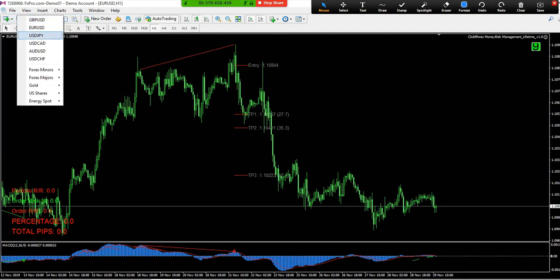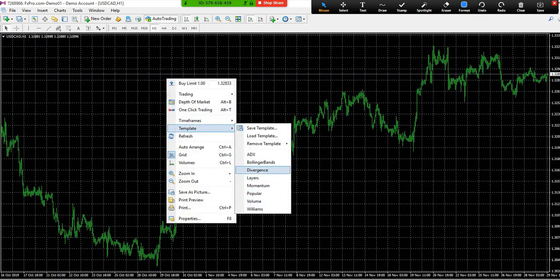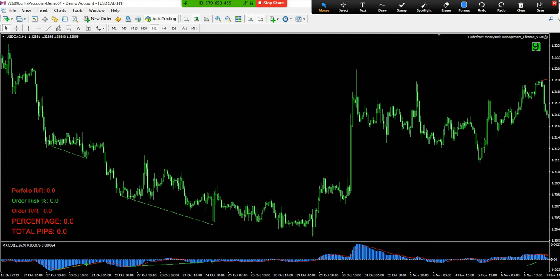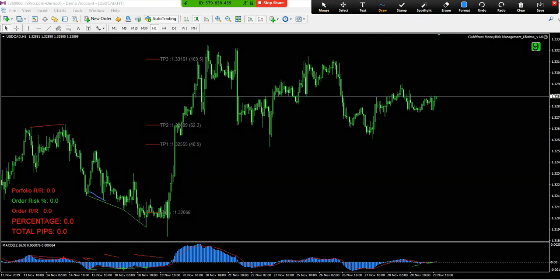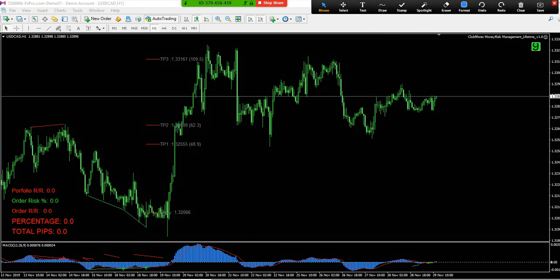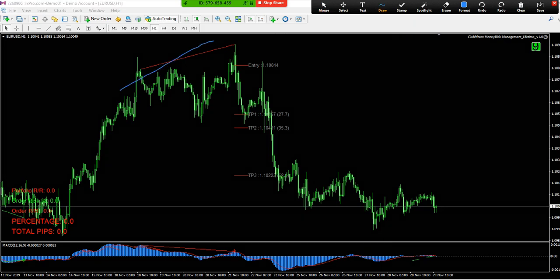If you want to install it on possibly USD CAD, you just need to do this and then select the divergence, and it will show you the indicator attached to it right there. You can see the signals that have been generated before, the divergence, and this was the entry level price, TP1, TP2, and TP3. And also on the Euro USD that we just saw, this was the divergence and the entry level price, TP1, TP2, and TP3.